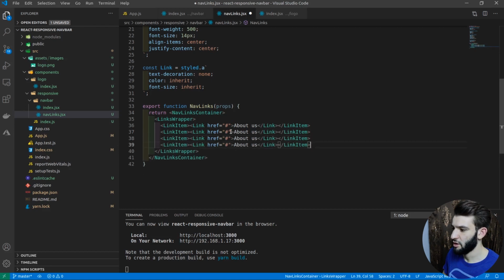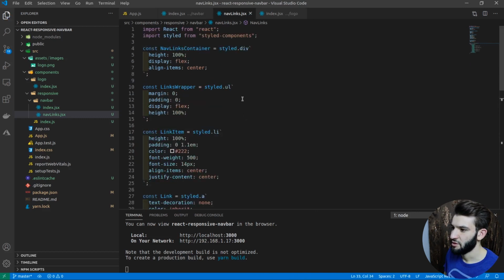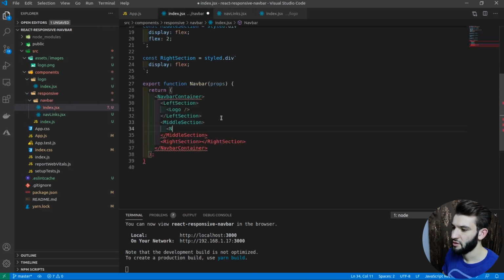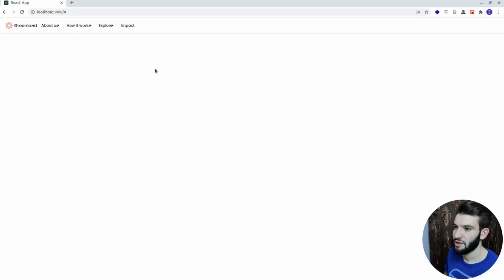We can do like four more. For example, you can do How It Works. Then we can do Explore and Impact. I don't know, it depends on what website or what content you have in your website. But yeah, I'm just going to put it right there for testing purposes. Now let's jump back into the navigation bar and put it inside of the middle. So it's going to be NavLinks. I'm going to import it. We're going to save it, and that should do the job for us perfectly. So if you go, it's clearly seen here.